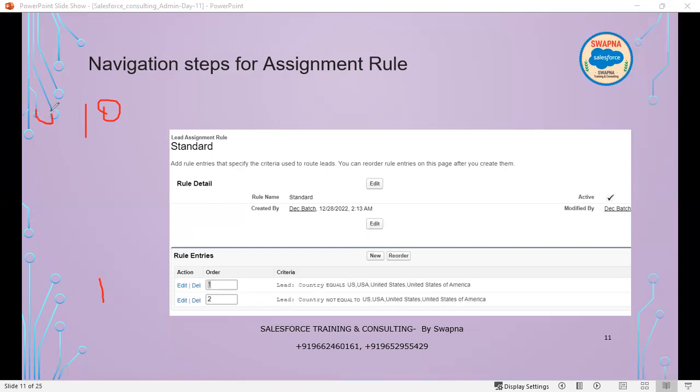Then after that, the first one should be 2, then 3, 4, 5, the 6th one, 7. Like that, the order of execution for the assignment rule, which rule should be executed first and which one next, is decided by the order. The developer or admin has the flexibility to execute the rule entries the way they want. So that is the order of execution for the assignment rule.